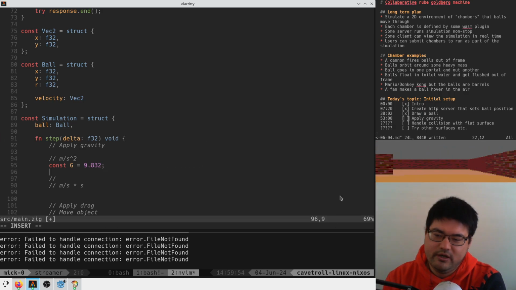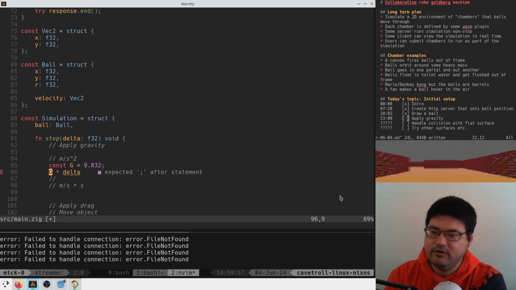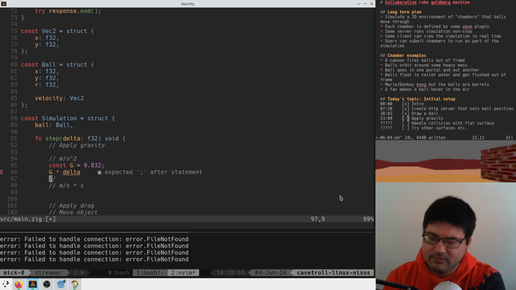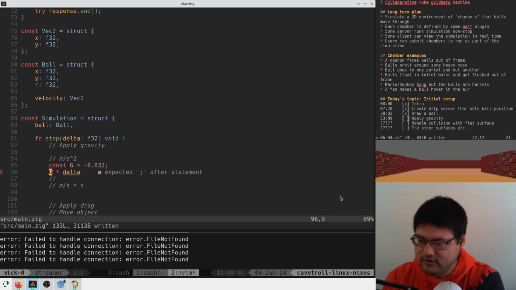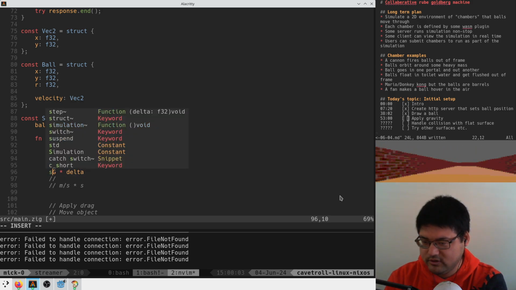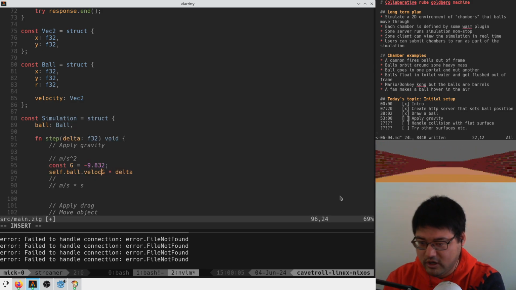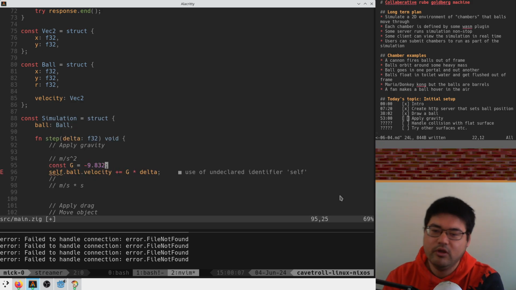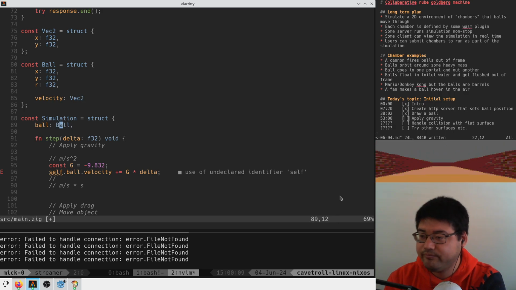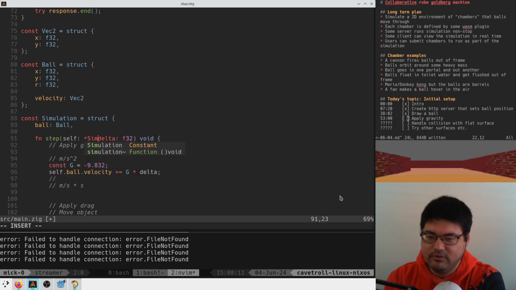And then we just say g times delta is applied to the velocity. This is going to be negative because we have down as negative, and so then we just say self ball velocity plus equals this. Simple. Then we have self as a simulation pointer.